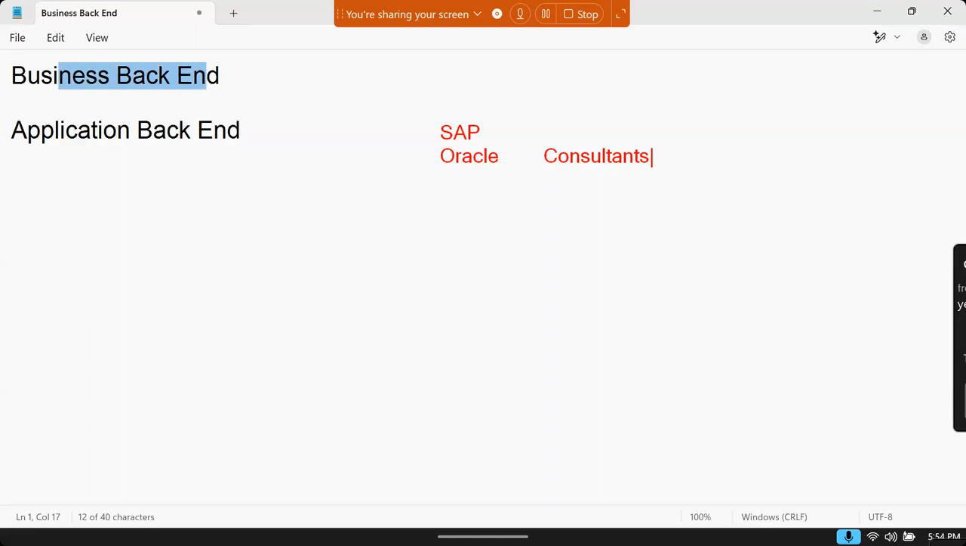SAP consultant, FICO consultant. In Java, .NET also you have consultants. Java consultants, .NET consultants. Consultants are nothing but, the application is already built and running, and they have to provide support. If any technical issue comes, they have to support it. So the main business of software is ERP.